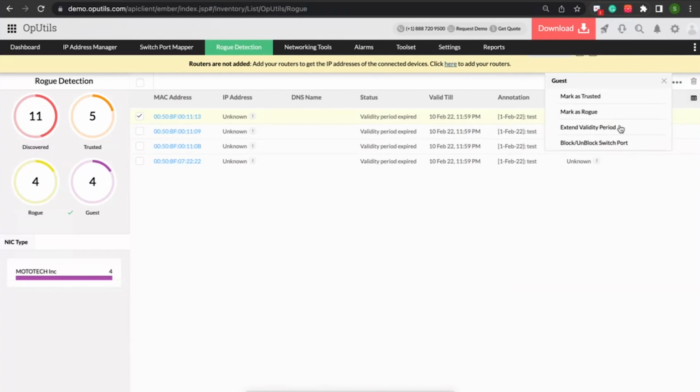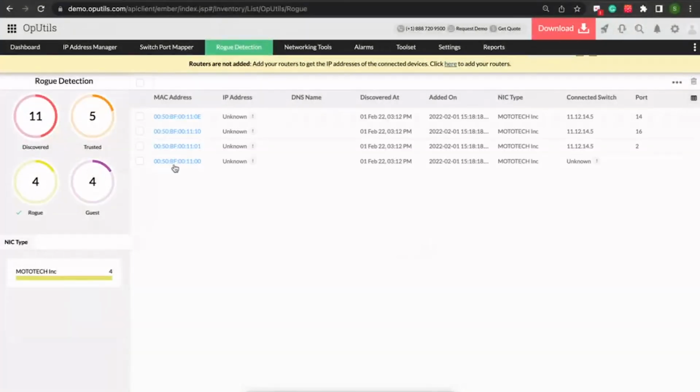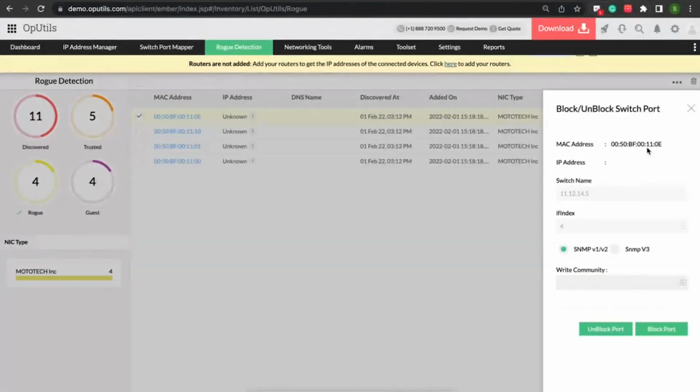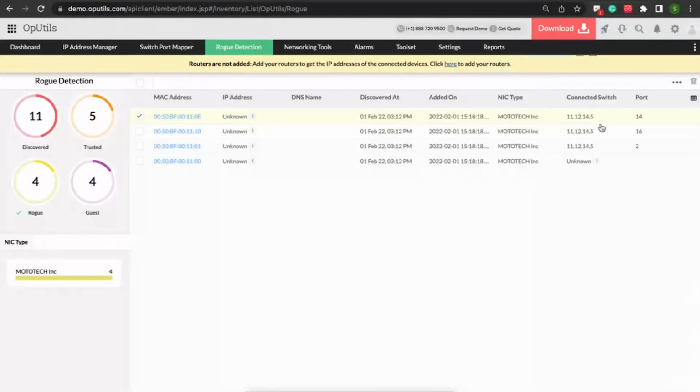But in the list of discovered devices or in the list of guest or trusted devices, if you ever find a particular device to be malicious or suspicious, you can simply mark the device as rogue with just a click. And these devices that have been marked as rogue will be listed under the rogue device category. And in this category, if you want to block a particular device from accessing your network, you can remotely do that by clicking on block or unblock switchboard. Select the SNMP credential, give the appropriate community string or the user details, and click on block or unblock port. This remotely blocks the access for that device to your network. So that's about the rogue detection module.